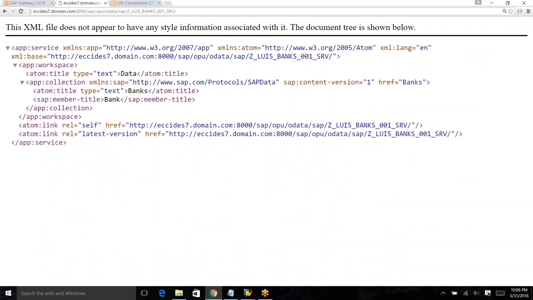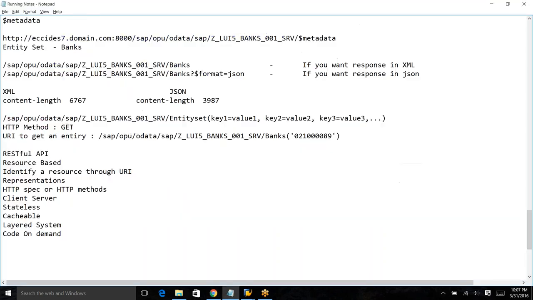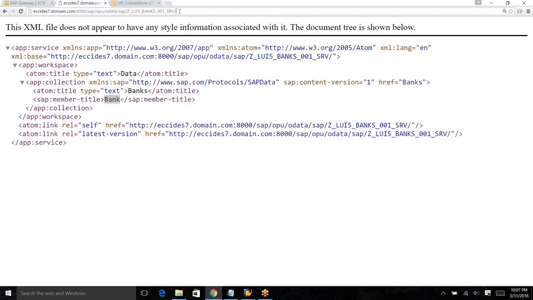when you look at the metadata, you will see a resource called banks, which is a collection of resources called banks, and the real resource is bank. Okay. So whatever we have seen in this OData service is a resource. Banks is a resource, bank is a resource. Okay. And when we request for a resource, how do we do it?